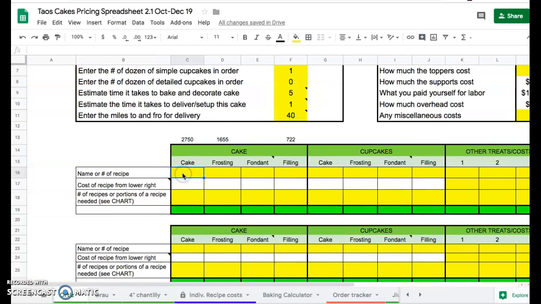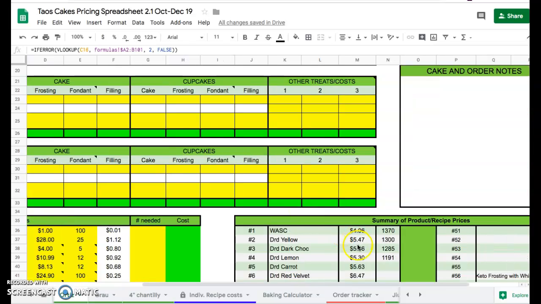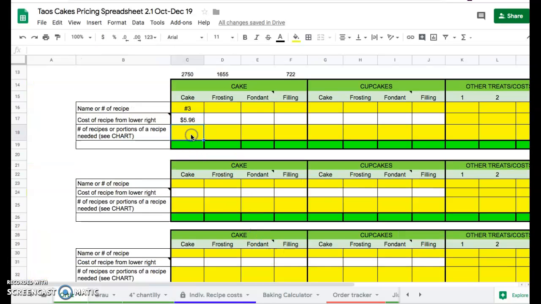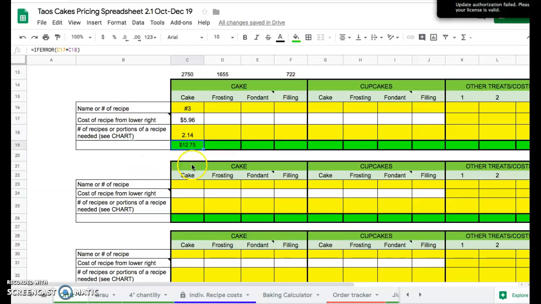Okay, so I'm going to put a number 3 up here because this is my recipe for dark chocolate. The price pops up, $5.96. I need $27.50, so I'm going to get my calculator out and divide $27.50 by how much that cake recipe makes. It is $12.85. So $27.50 divided by $12.85 is 2.14. I need 2.14 recipes, and the cost is here.